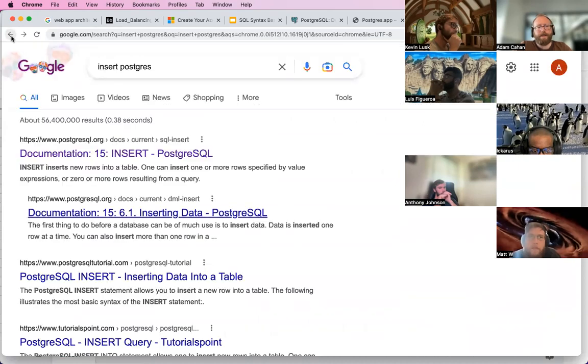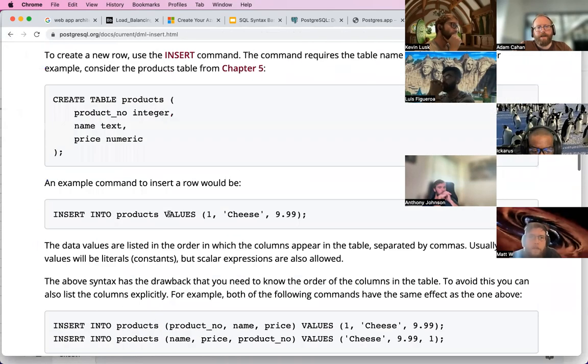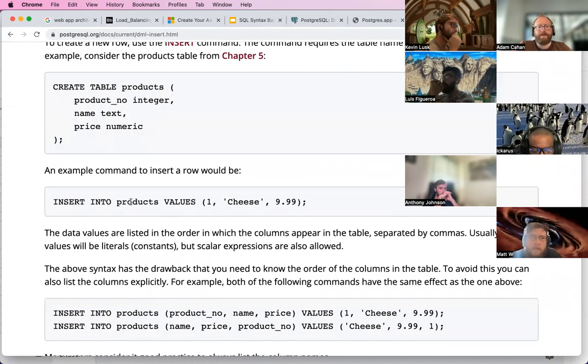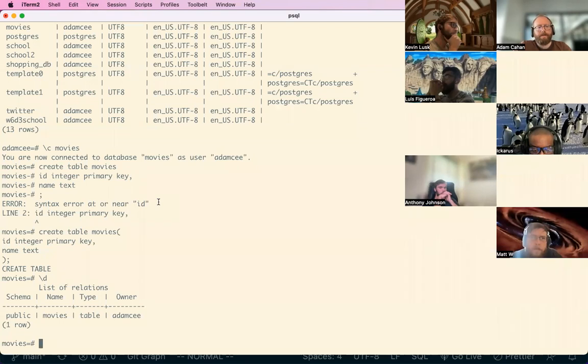Let's find just an example. It should probably look something like this: insert into the name of our table and our values. So, insert into movies. And we just need to put the name of the movie because the ID is a primary key and Postgres takes care of that.